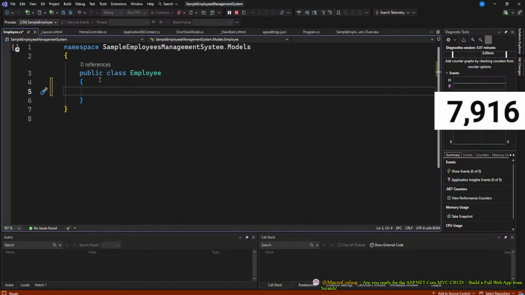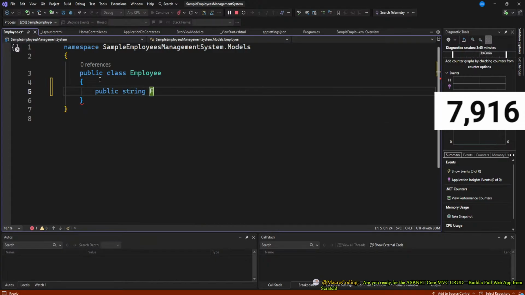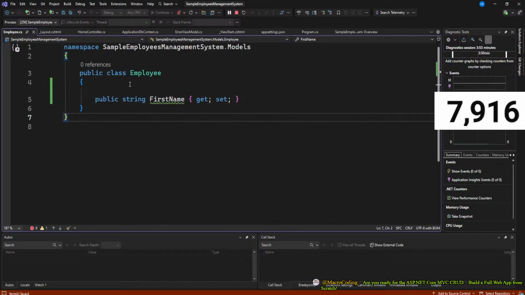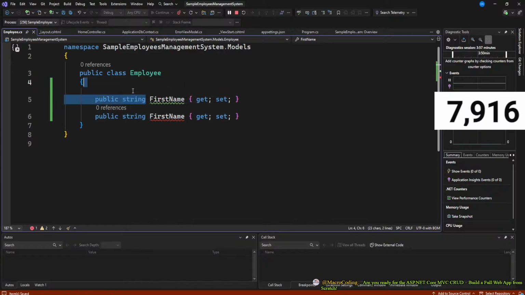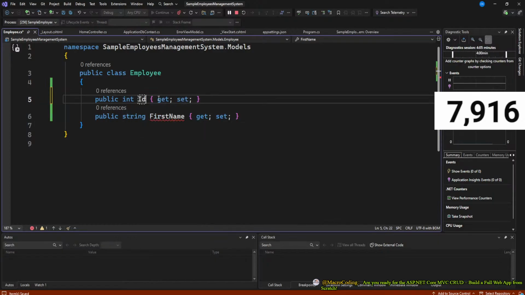So let's do here first name, public string first name. Then we get here get set. Then we can do also, we need an ID. So here we'll do int, which is a primary key. So here you'll say ID int, and you say this is ID.